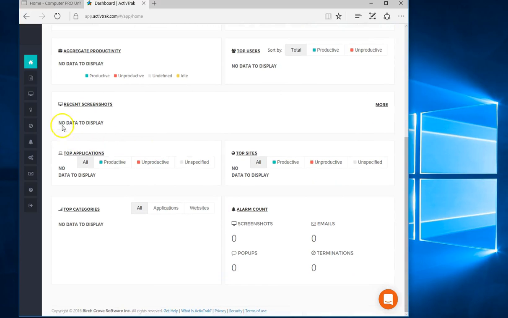Over here, we can see if you set it up to take screenshots, it can display a list of your screenshots. And over here, we'll give some charts and graphs as far as what categories people are using, as far as applications or websites. It'll say the top site they're using, and you can classify sites as being productive or unproductive. That way you can get a feel for where they're spending their time.